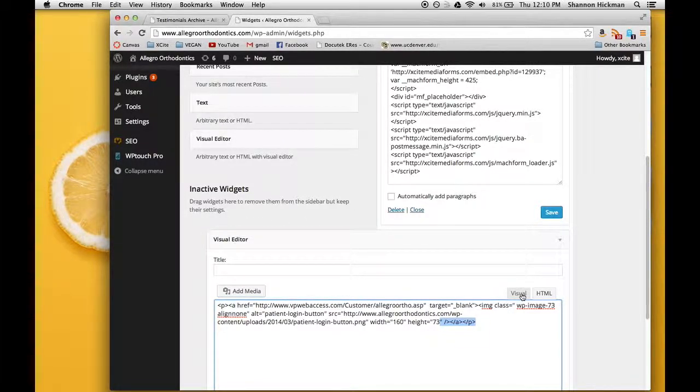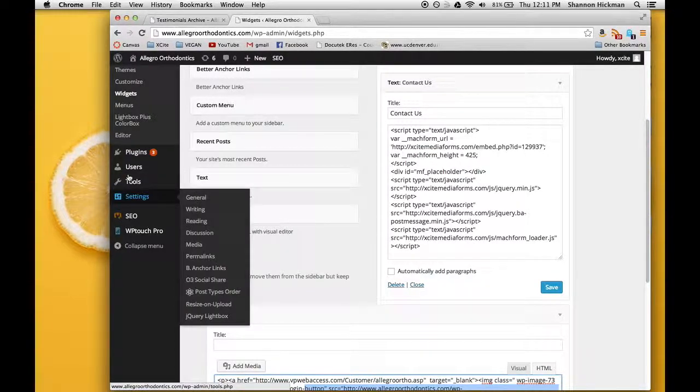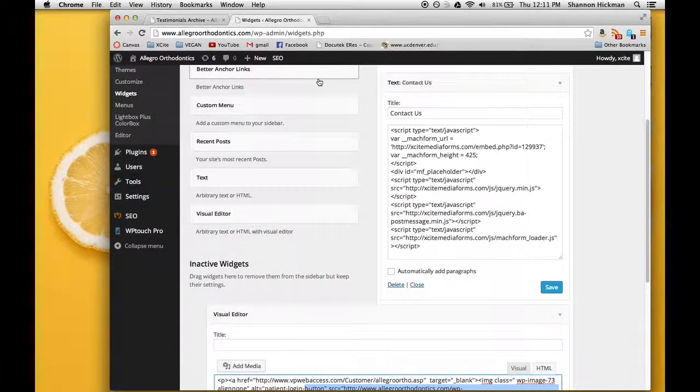Now this one, if we were to click on the visual tab, it looks the same as it would on the HTML tag because all this is an HTML script for putting that button on the page. But we would walk you through how to use your widgets upon delivery. So keep that in mind, that you don't want to get too crazy with messing around in widgets because it could screw things up a little bit.